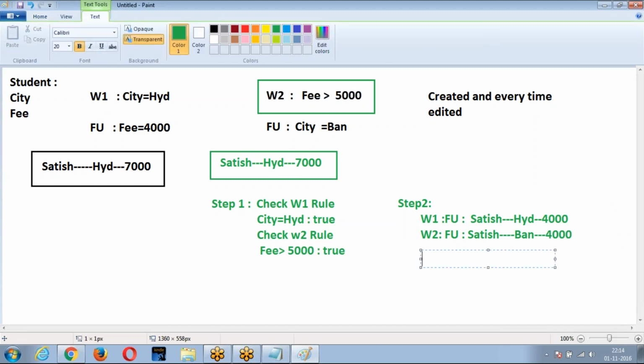So what is the order of their execution? All the rules are verified first. In step number 1, all the rules are verified without performing any action. Workflow 1 is verified, don't perform action. Workflow 2 is verified, don't perform action. Once all the rules are verified, it performs their corresponding actions. That is how we got the workflow 1 field update and the workflow 2 field update. Both actions are performed.